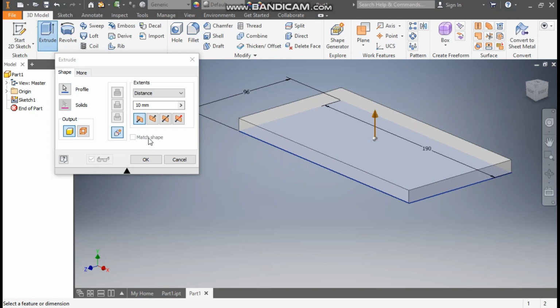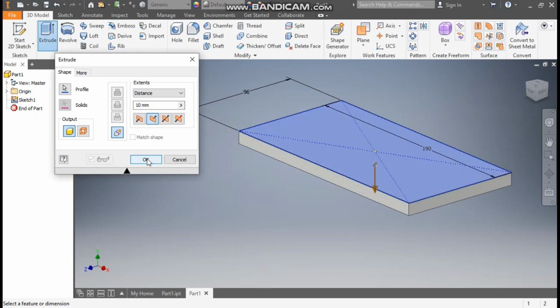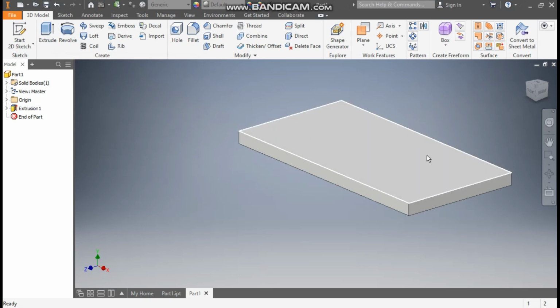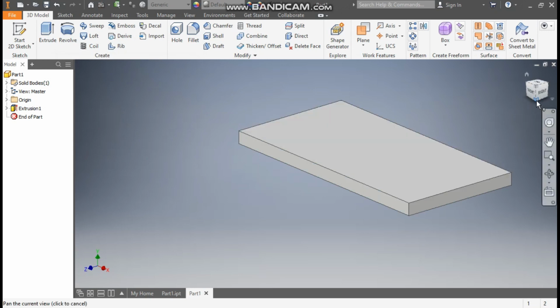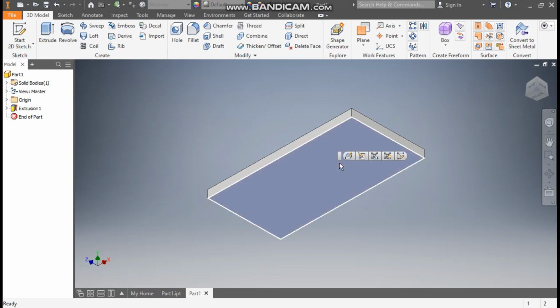Here we are going to take extrude downside. So from here we will take direction 2 and press OK. So this will be the top face. Okay, now select this bottom face.